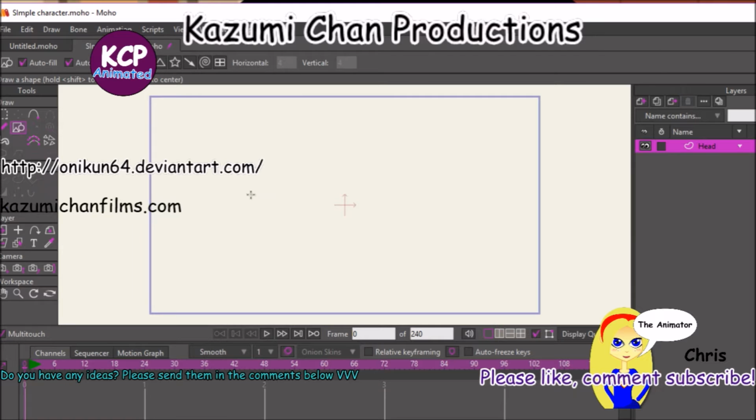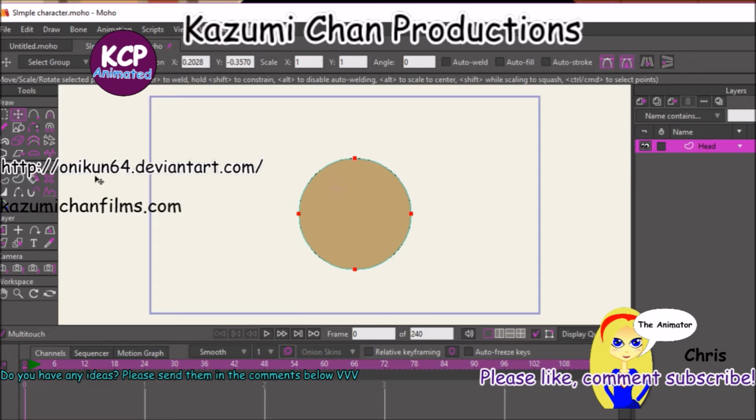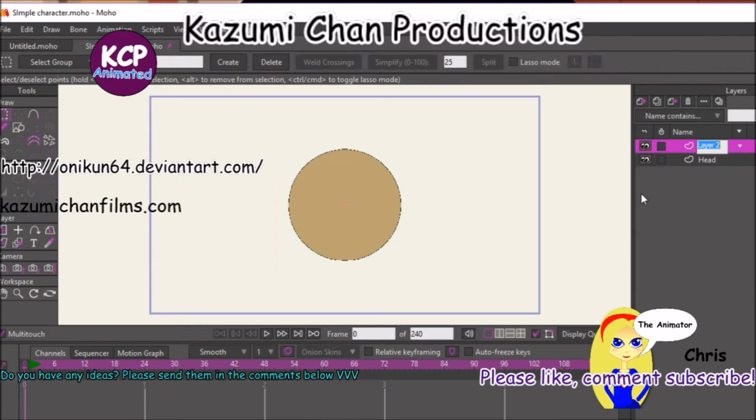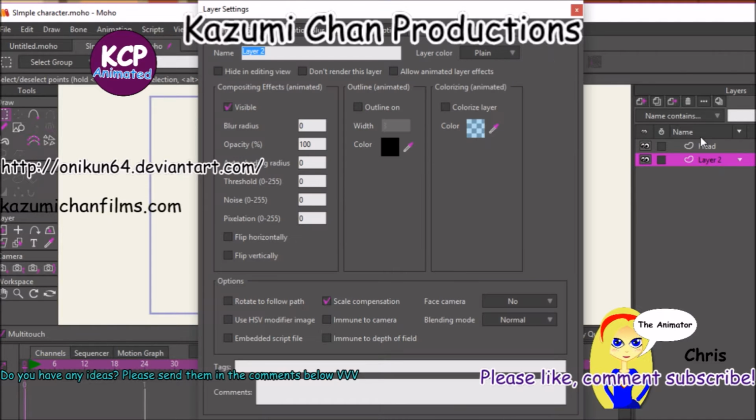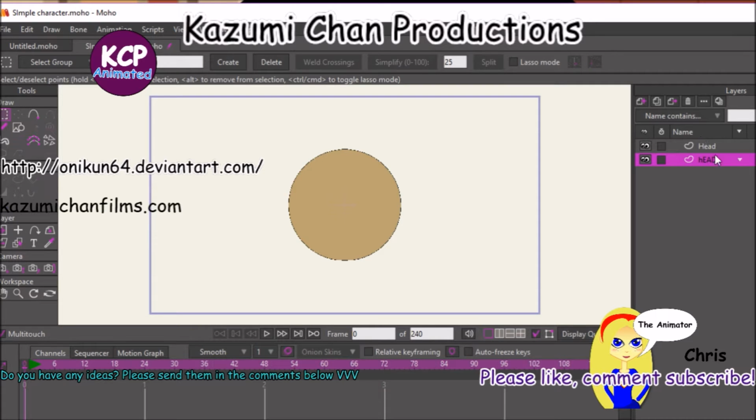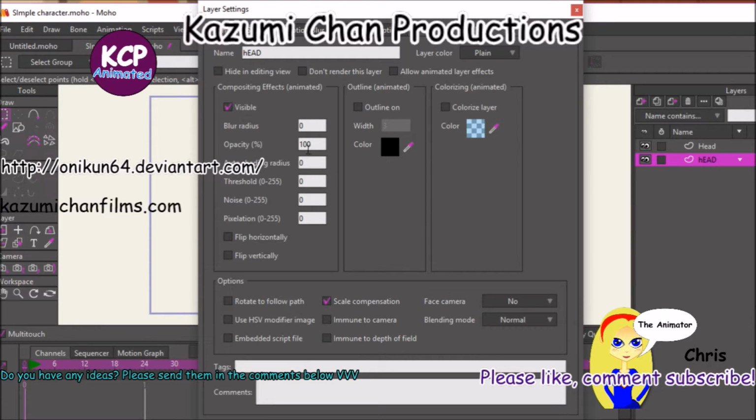I already selected the color that I want from the style menu. But although you can do whatever you want, this is how I do things with the MOHO 12. Start with the head and then the hood. So let's rename this.